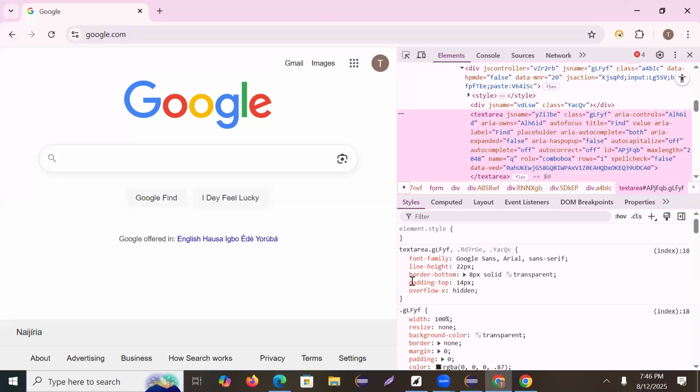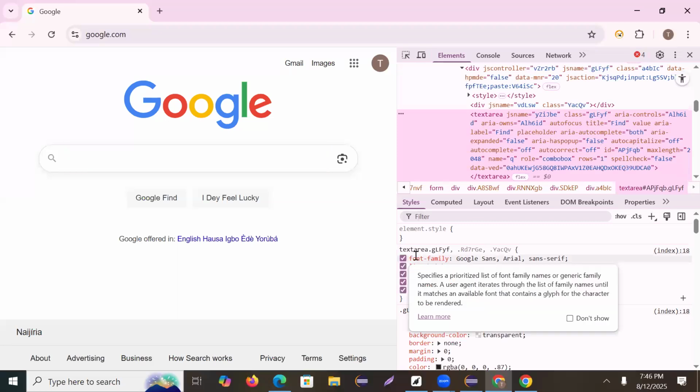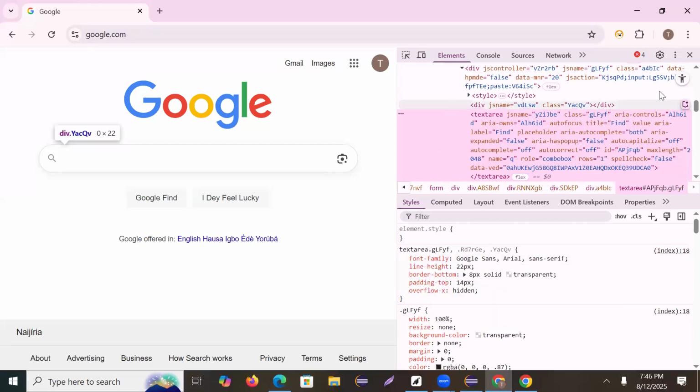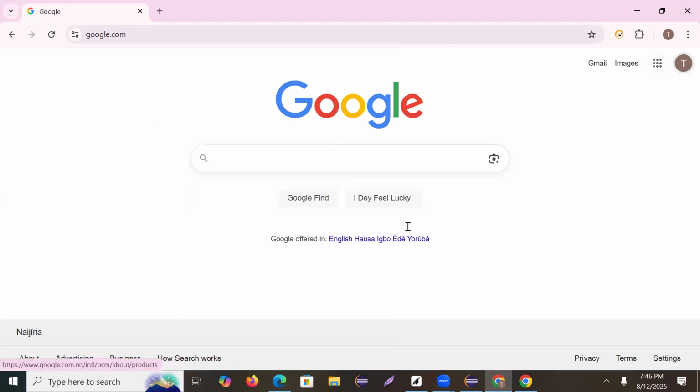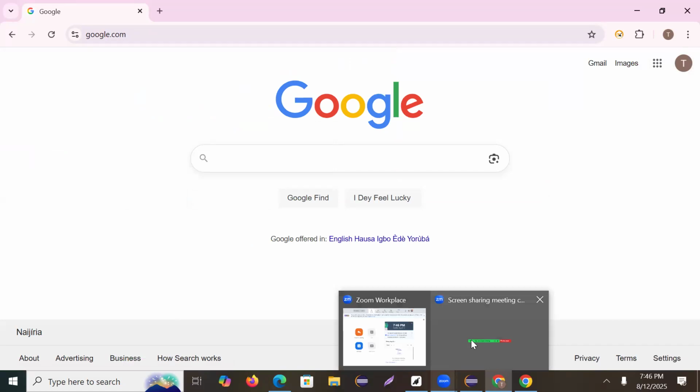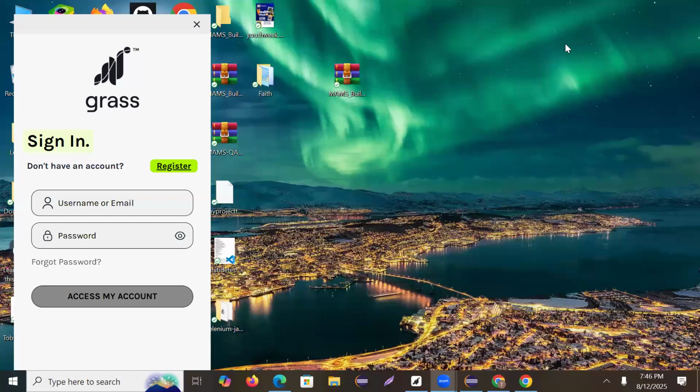So I want us to search for another element, but this time around we are not using ID. We are going to be using name, the name of the element. Please, you can unmute and talk, please.